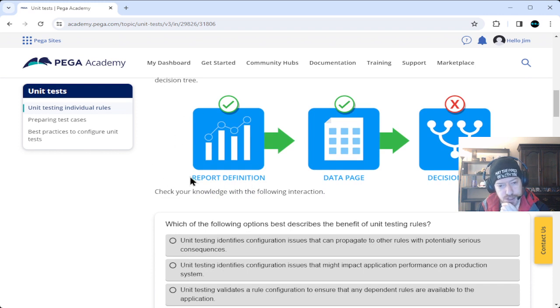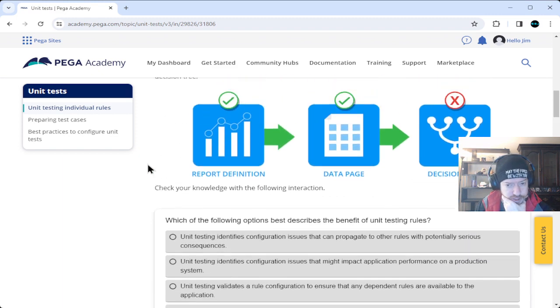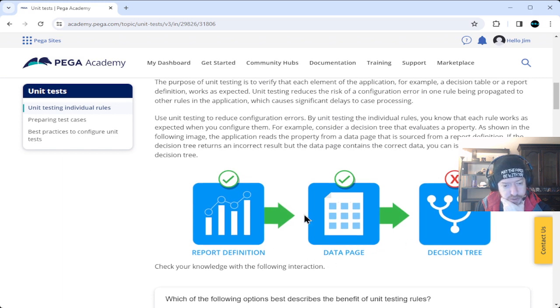So you have a report definition sent to a data page, sent to a decision tree, but obviously that decision tree is causing an error, so you'll know, hey, this is the problem. But if you notice that the data being sent from the data page is correct, then you'll know that's the issue, that's where the error is. But you have to isolate it. You have to know that it is indeed being sent properly.